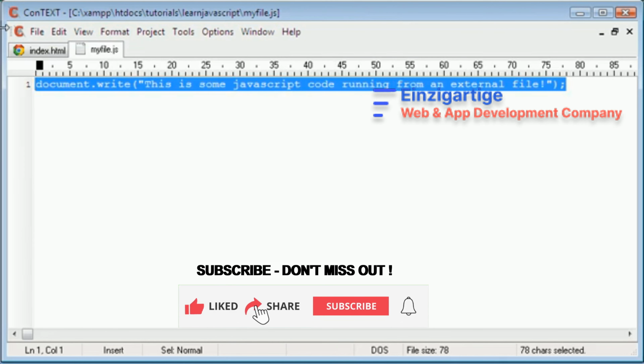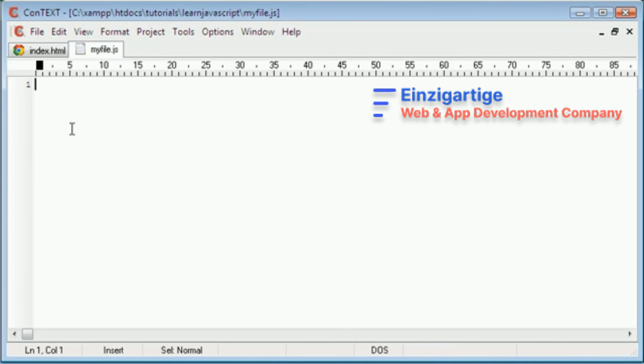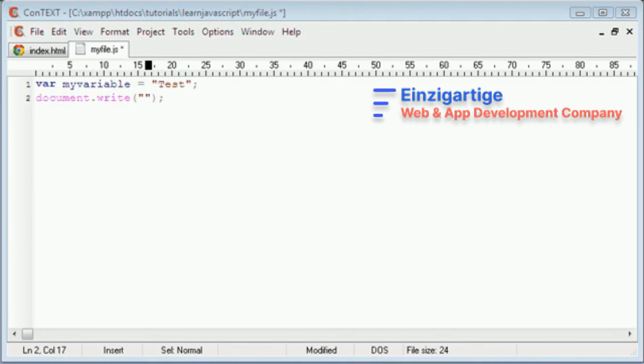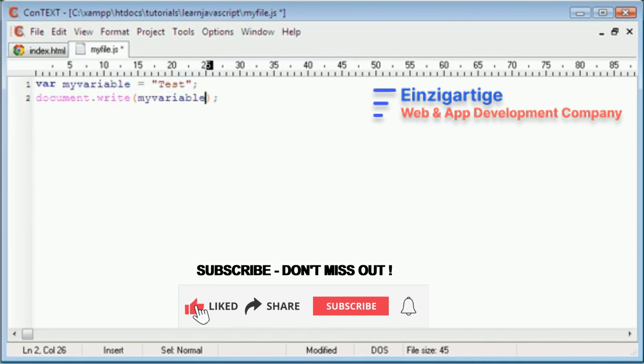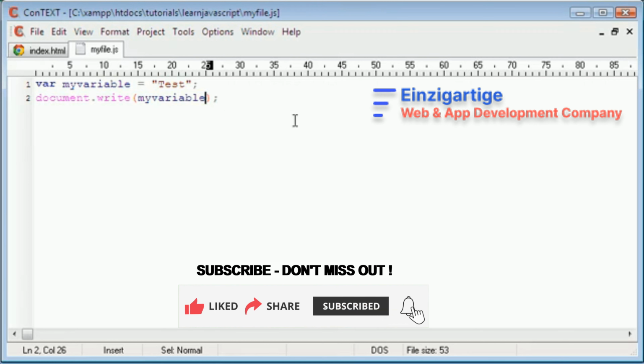So what I'm going to do now is some simple things with variables. We're just going to create a variable called myVariable. The way you create a variable in JavaScript is really simple. You just type the word var, then you give your variable a name, which in my case is myVariable. And then I set it equal to what I want it to equal, so I'll just say test. Then if I want to write that variable out, I would just say document.write, and write myVariable. Then I would save the file, go to my browser, refresh, and as you can see we get test echoed out. So that's it for this video.